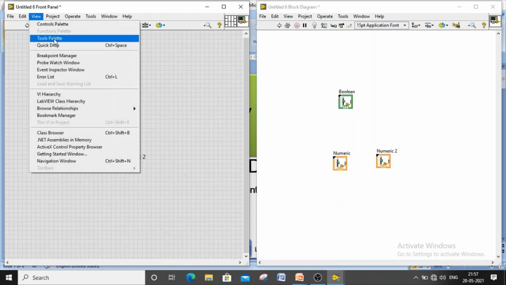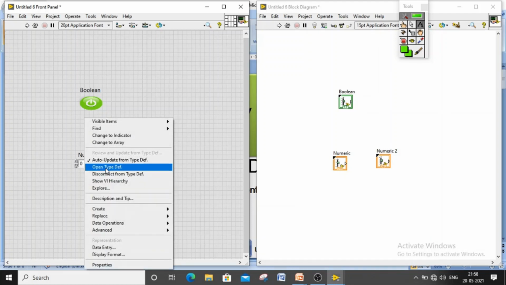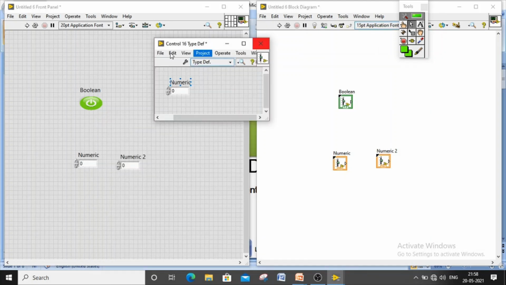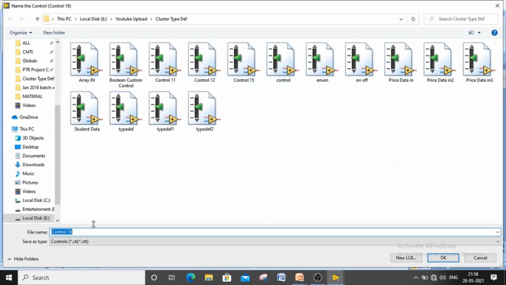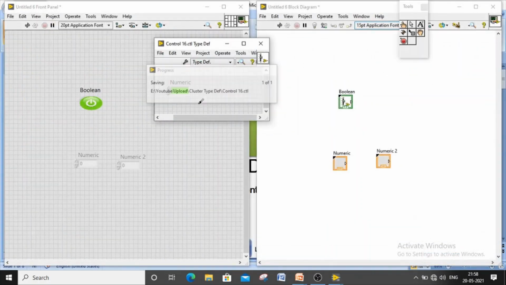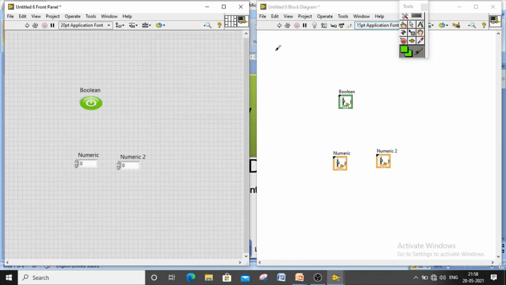So go to the tools palette. I already have a green color. Just open type def, then click this one and change the background color. Now that mode is type definition. Okay, now you save this, right? It has been saved, but it is not updated with the background color. The reason is we did not choose the strict type definition. That is the reason it is not updating.